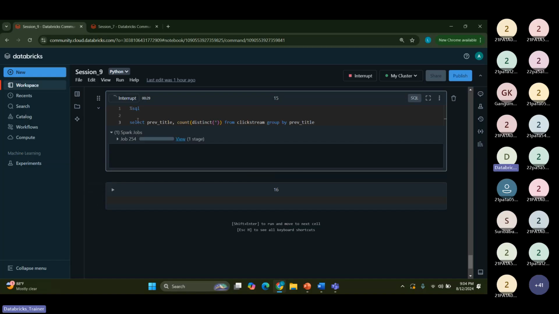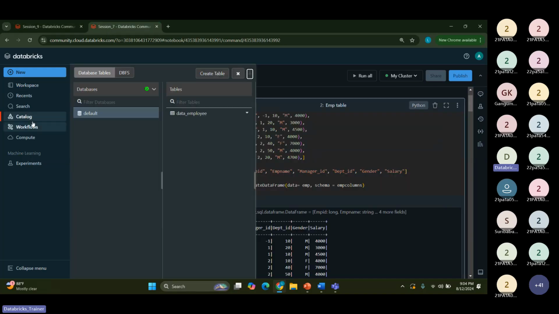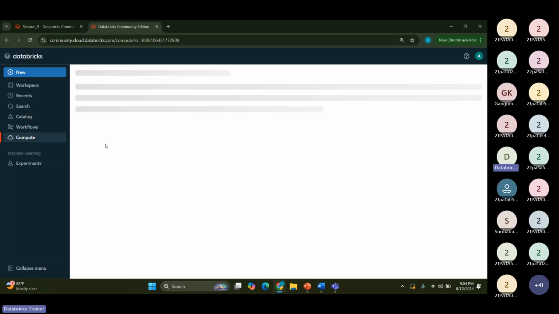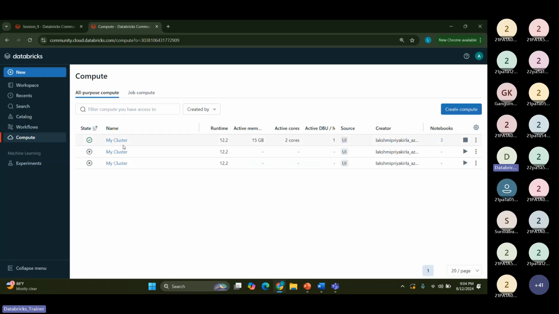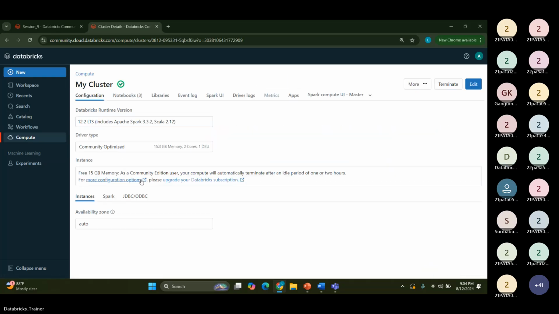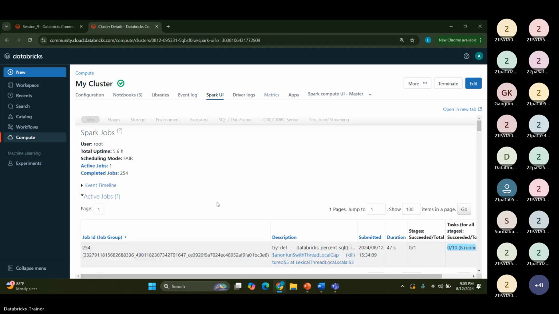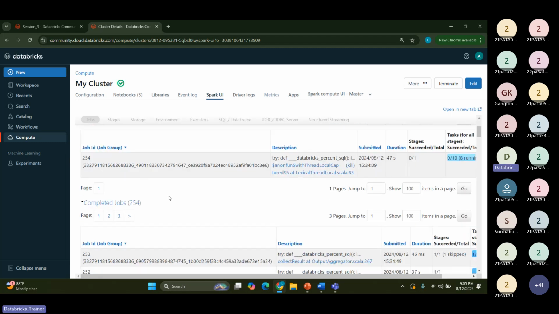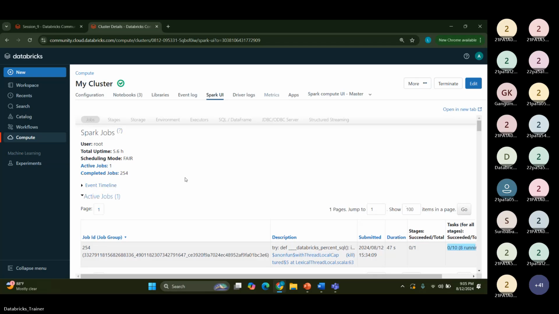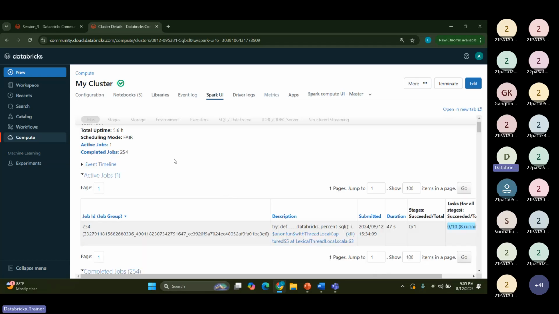You could identify the difference. See, it is more than 30 seconds, and now we are seeing this one. Let me go to compute and show you a few things of what is happening here when it is running. Go to the Spark UI. Completed. Okay, we have one active job.